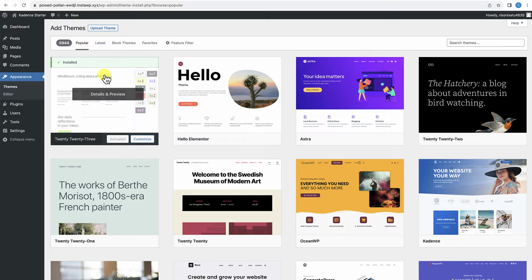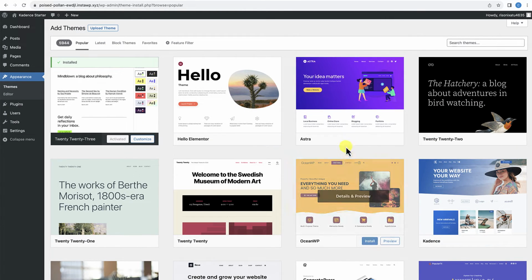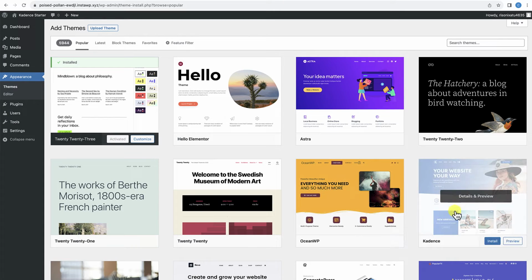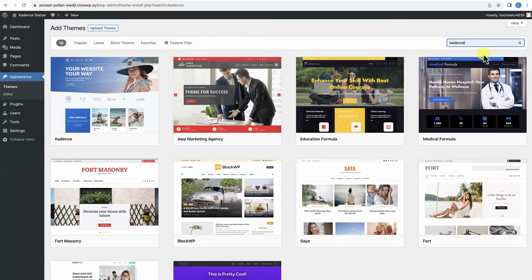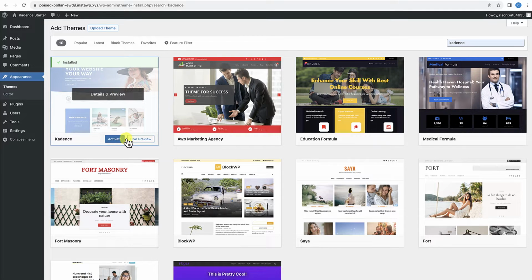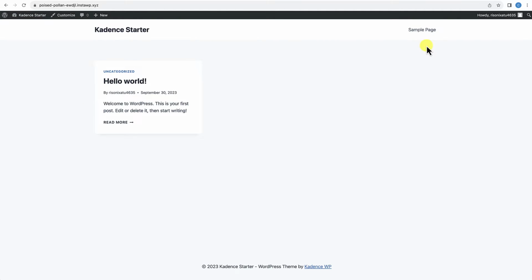And here you'll see the themes in the WordPress repository. You should see the Kadence theme because the popular themes typically show up on the first page. And here's the Kadence theme right here. But in the event that you're not seeing it here, you can go ahead and do a search for Kadence, and you'll see the Kadence theme right over here. Click on Install and Activate. All right, so now we have our theme installed. If we look at the front end of the website, we'll now see that the default Kadence theme is installed.